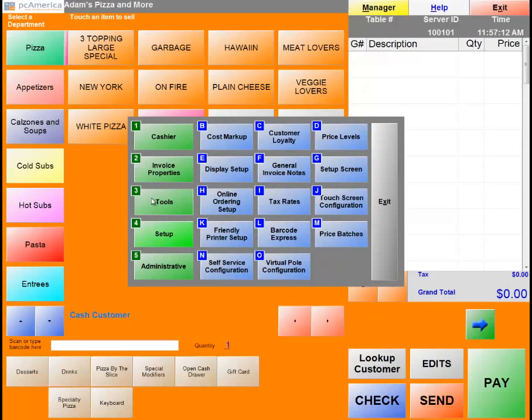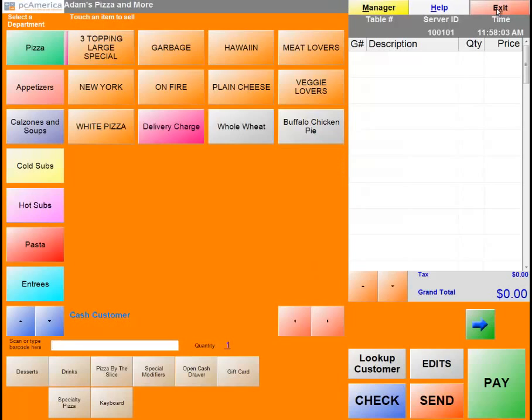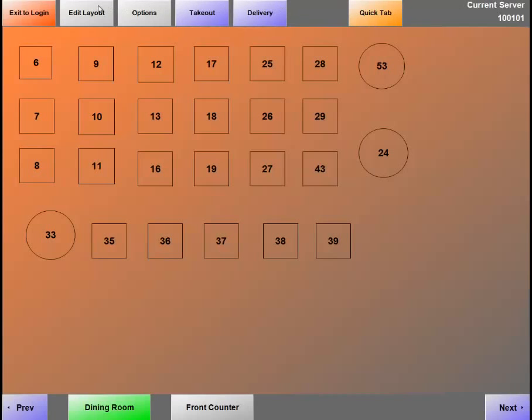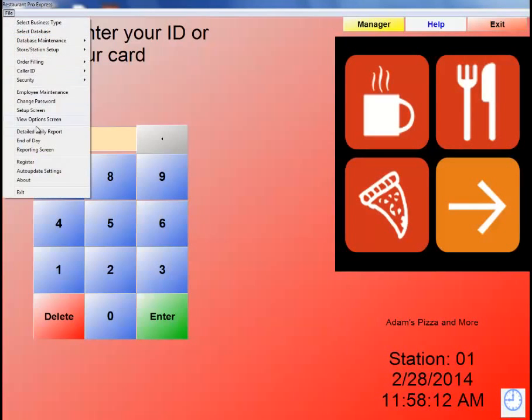So under number 3, tools, letter O, end of day, that is the first location. The second location is on your login screen. So let's exit out of here, exit out of our menu screen, exit out of our table layout, and back to our login screen. Now let's click on File and End of Day. Now as I mentioned, End of Day and Detailed Daily Report closely resemble each other. This is why they're close together. So again, if you feel that you have any discrepancies in these reports, run both of these reports and compare them together.